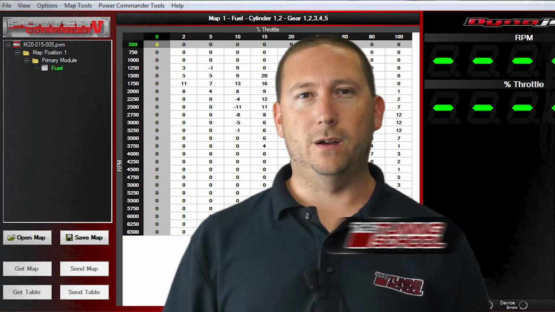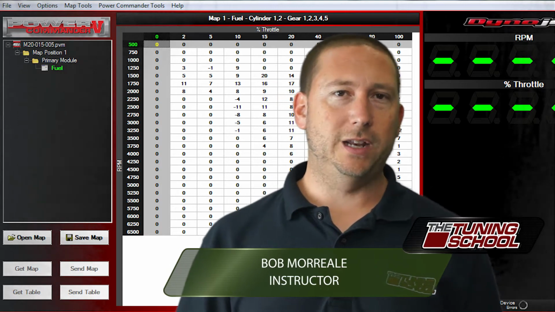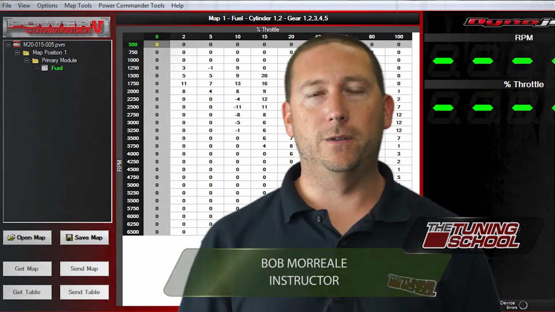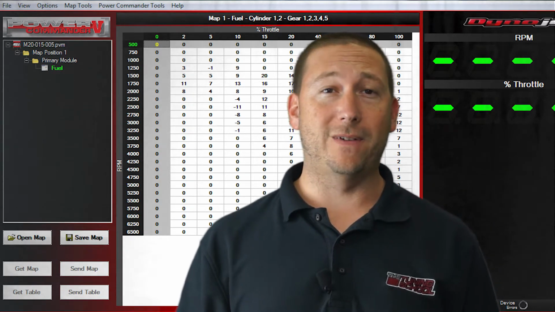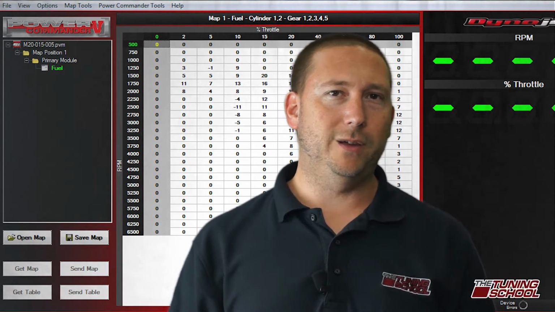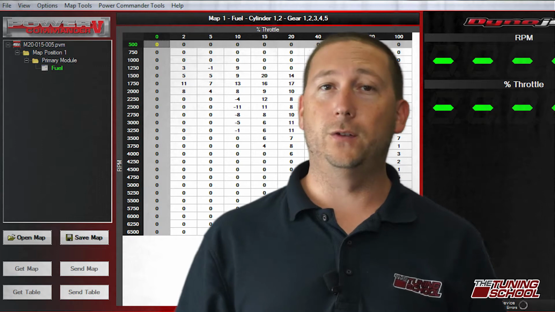All right, so today we're going to talk about the Suzuki C90. This is a 2006 model that we're going to install the Dynojet Power Commander 5 on. Now on the Suzuki, you can't do spark advance, but you can control fuel.